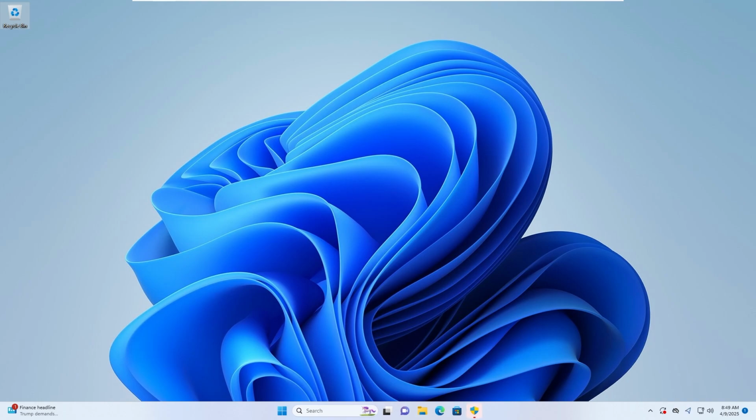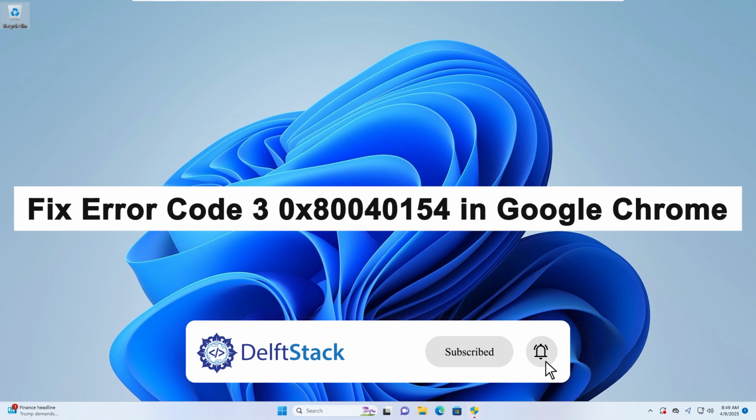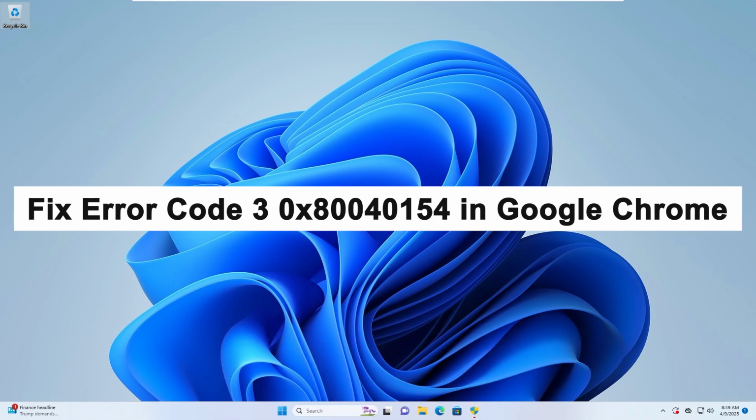Hello, today I will guide you on how to fix error code 30x80040154 in Google Chrome.